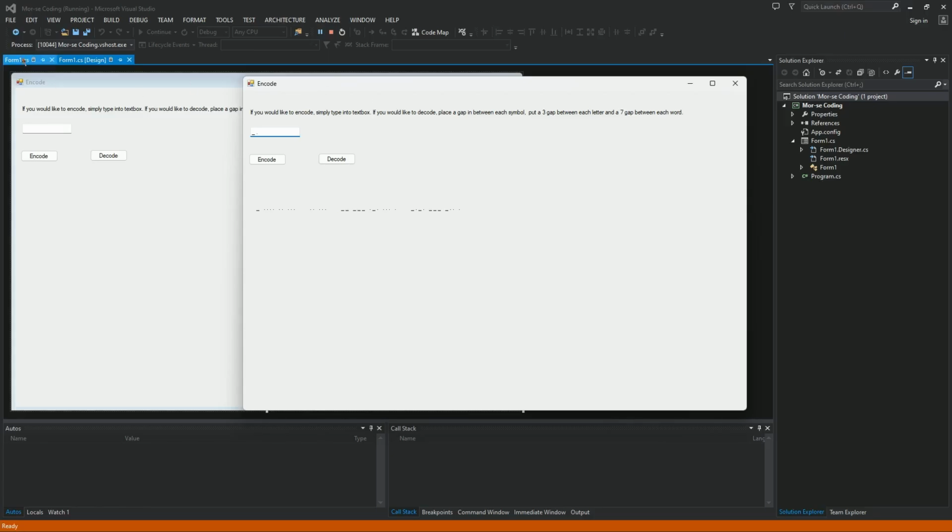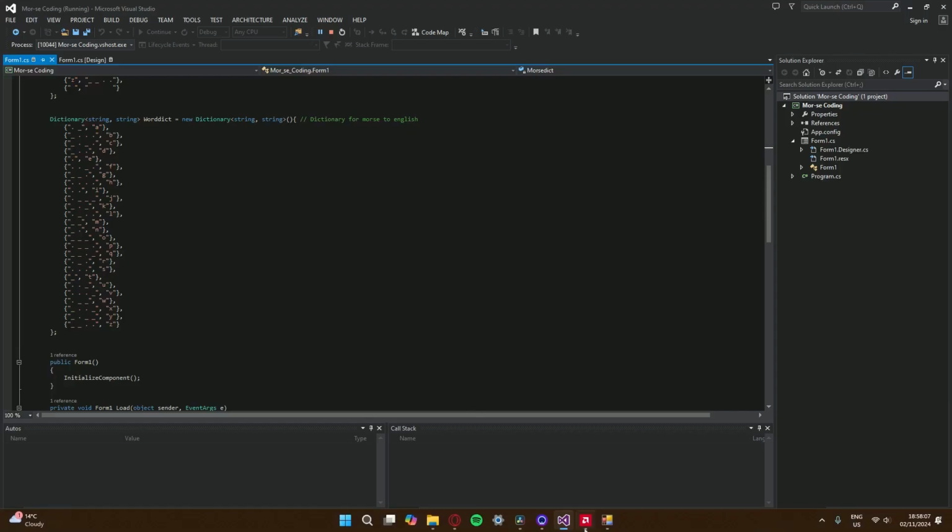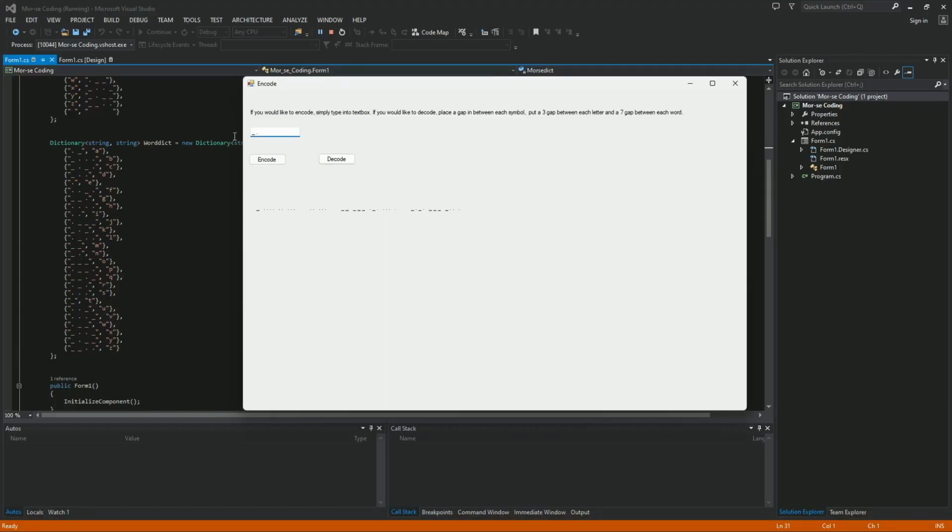Now here, if we translate something from Morse to English, I don't know Morse off by heart, so I'm gonna just use this from the dictionary I've created here. Put A, then a 3 space for another letter. We put B, and we put a 7 gap for a different word. Okay, then we put H and I, and then we get A, B, then we have space and I.